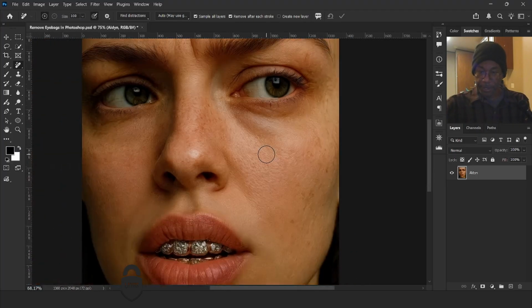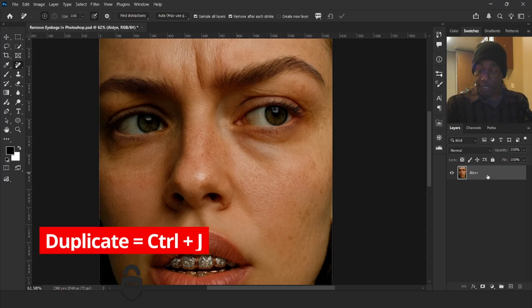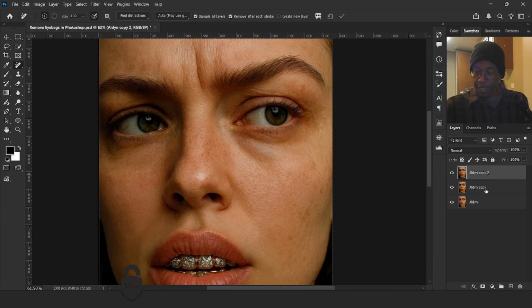Okay, all right, now we'll have to make two more layers here. So we'll click on Alden, hit Control J on the keyboard once and twice. Now, we'll name this Alden Color and Alden Texture. Take off Alden Texture. Let's go to our color layer here.